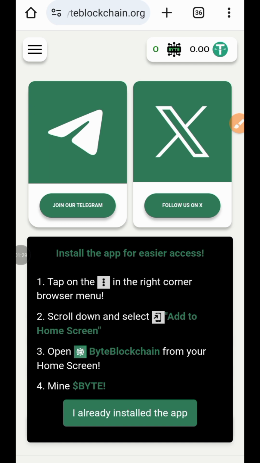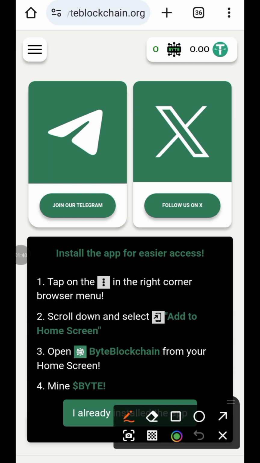Now, to mine this Byte Airdrop, you will log in with the link I'll drop. You have to register with an email. Once you register with your email, the interface will be like this. Look at what they say here: install the app for easier access.